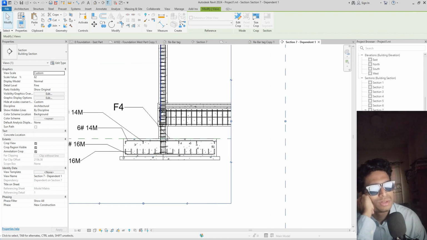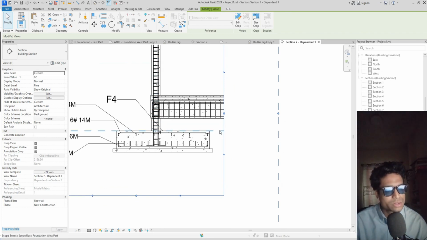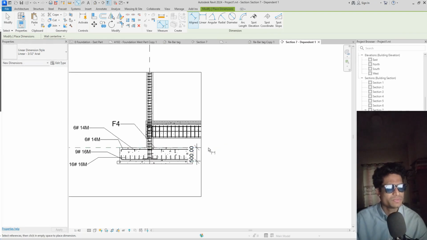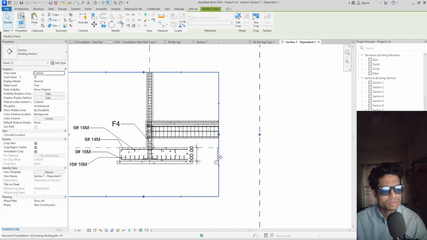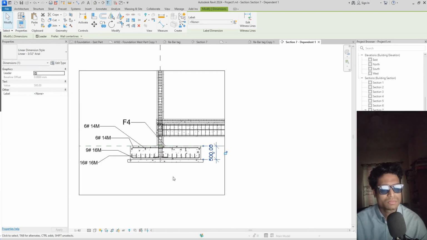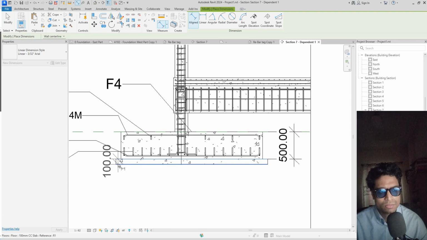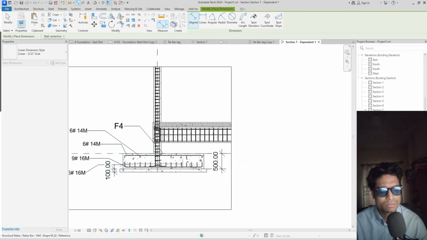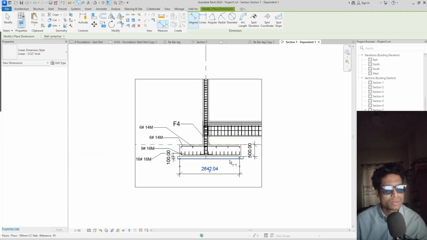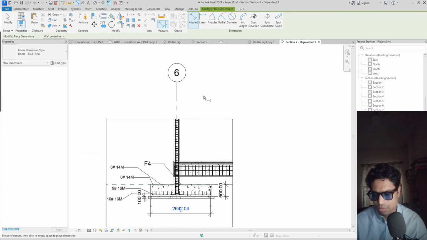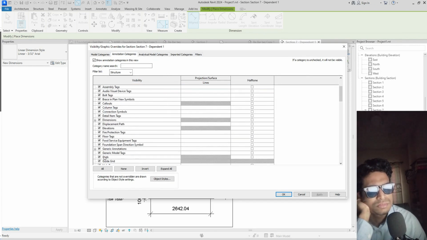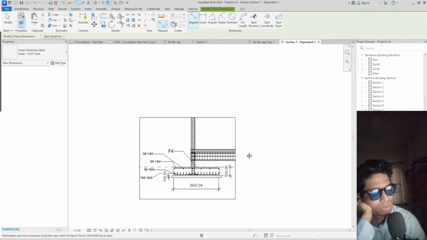Now let's add some dimensions. DI, 50 mm. Turn off the grids. Okay.